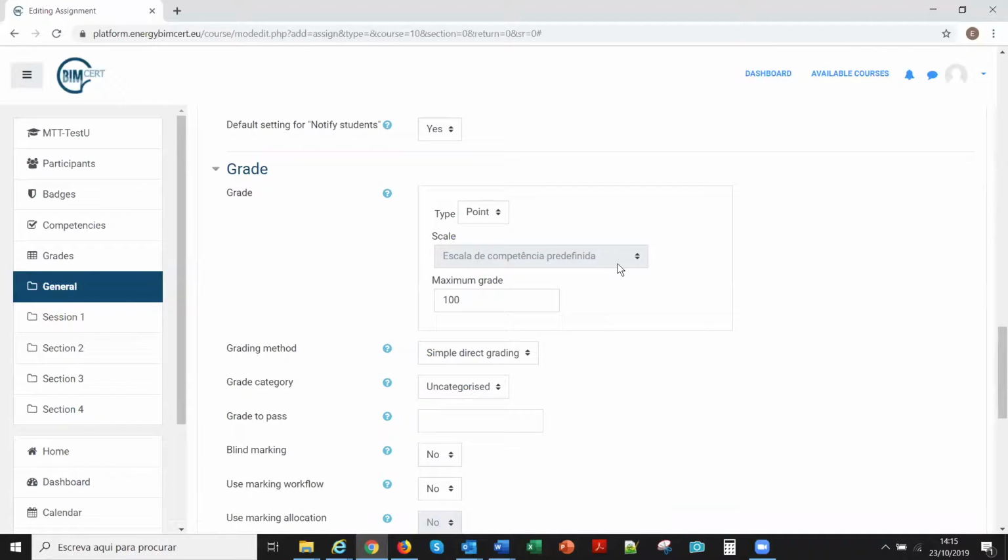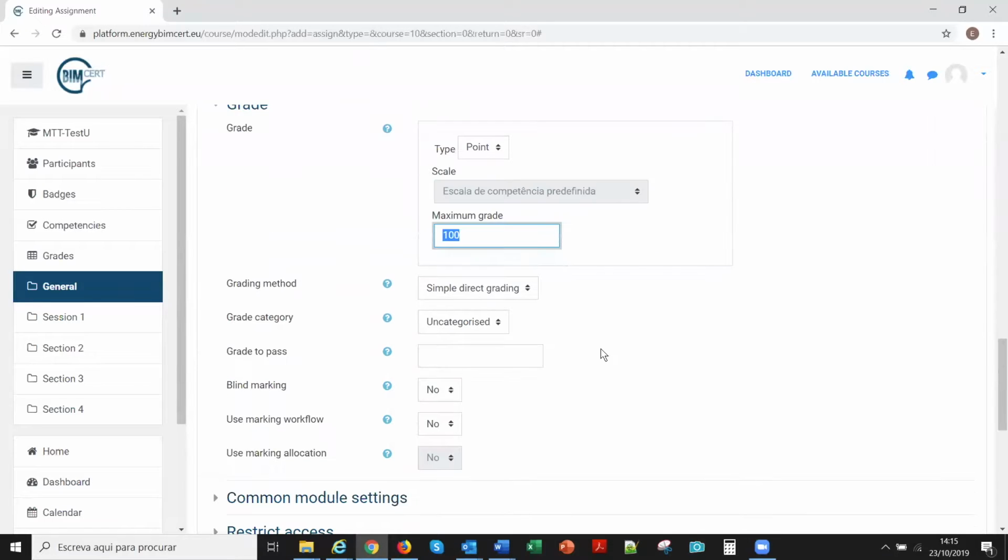Okay, here I recommend, as I've been recommending on the other activities, use point 100. Okay, it's easier for you and for the student. All the activities must have a maximum grade of 100.